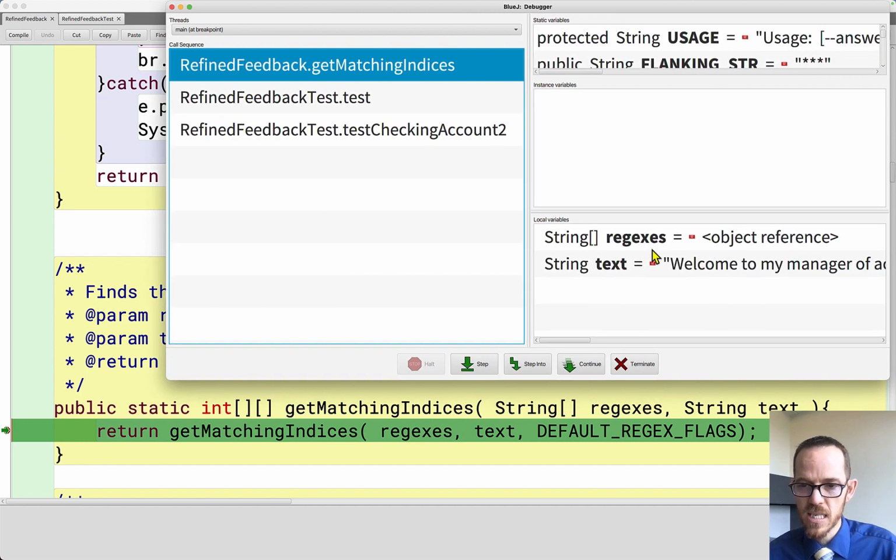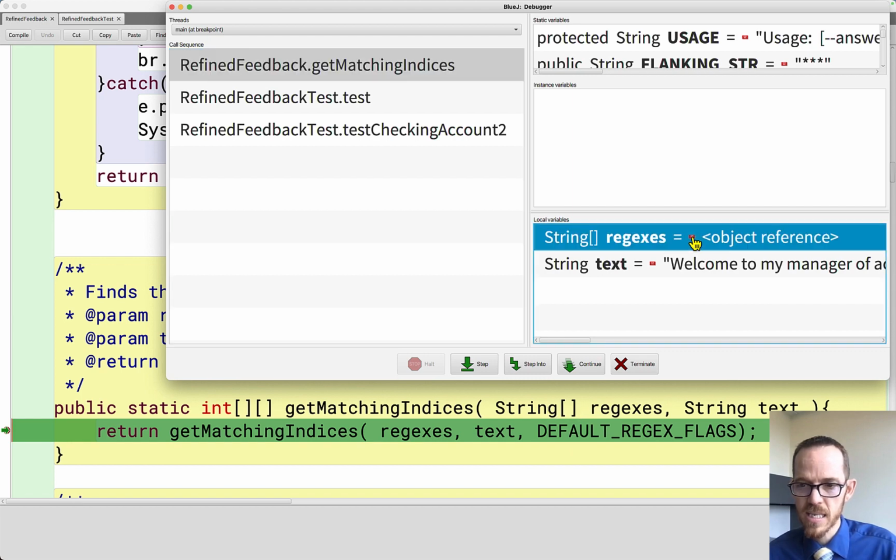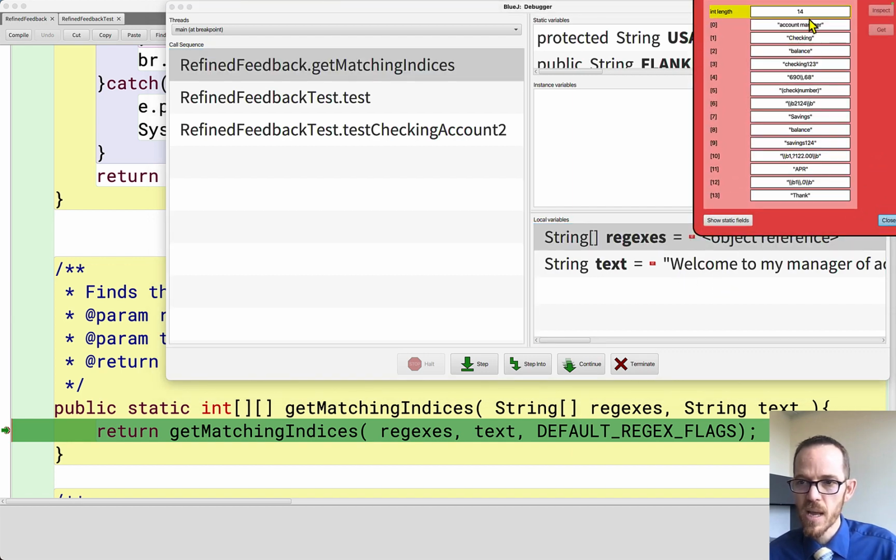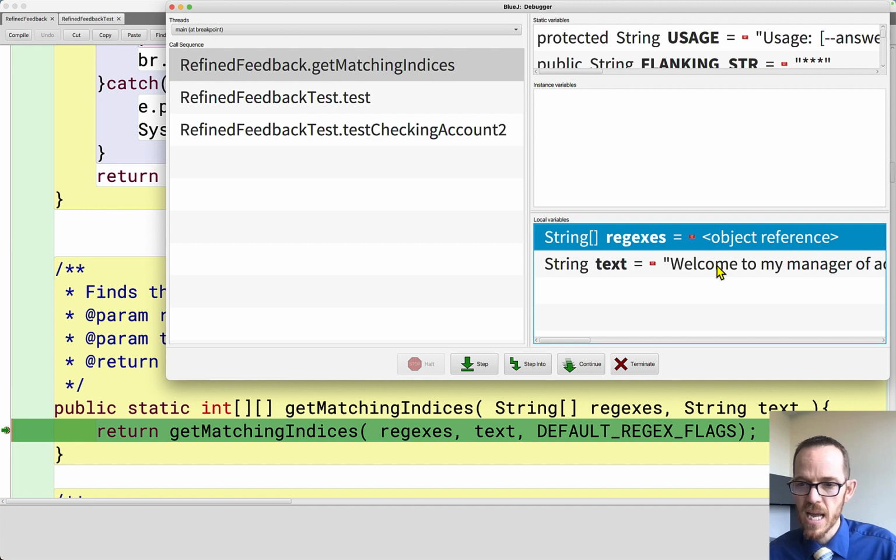Get matching indices takes an array of strings for regexes here. We can see we have these strings, some of which have some regular expression syntax, and others are just normal strings. And then the text is a submission from a student that they have here. And I'll just spoiler alert, it is missing some of the components. So let's step into this, because this is just a wrapper.